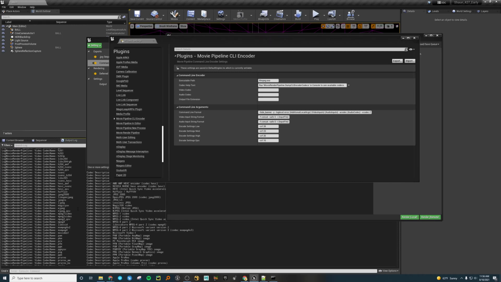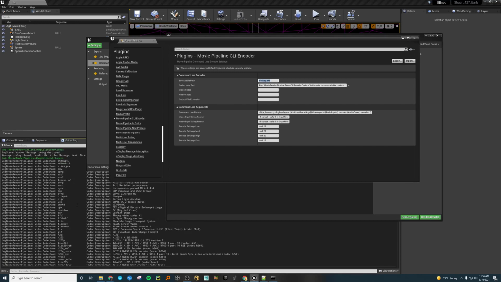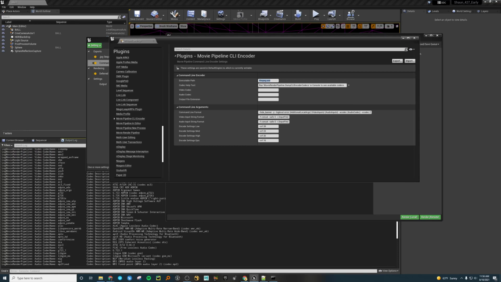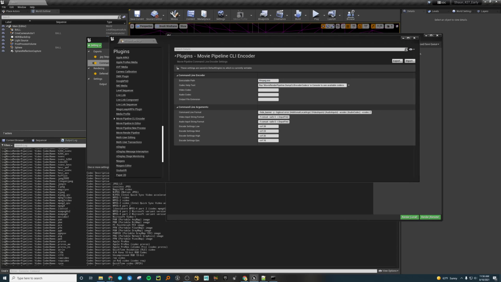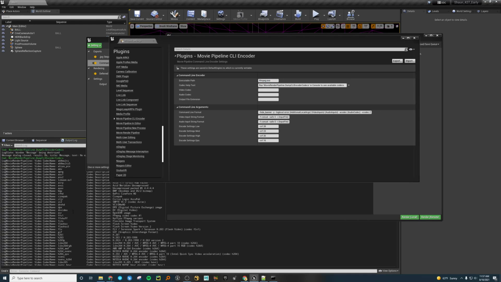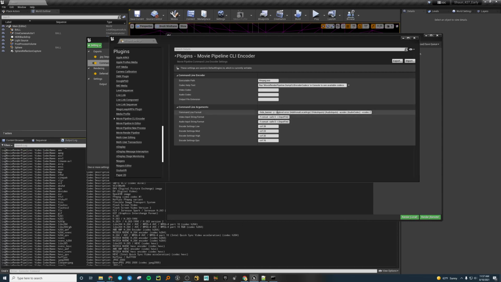Unreal's not storing anything. When you run the command, it's just firing up ffmpeg and asking it what codecs are available. So here's your audio codecs, here's your video codecs. The next thing you want to do is go in here, pick a video codec, pick an audio codec, and pick a container.